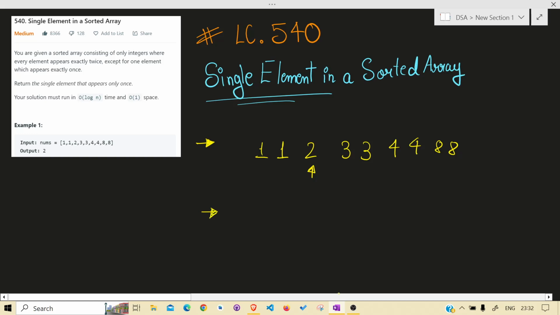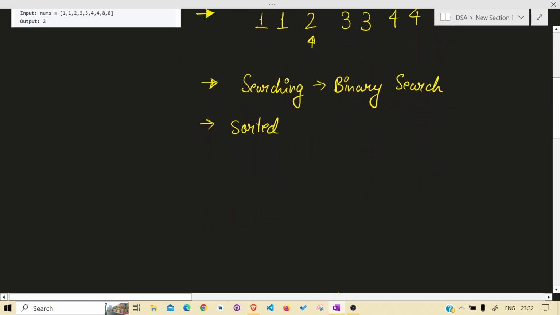Also, while we are discussing searching, one thing that should strike our mind is binary search. But while thinking about binary search, it is nowhere written in the problem statement that it is sorted. It doesn't mean binary search will not be applicable. It will be, but it's not like every binary search problem. It is a little different. Let's discuss what it is.